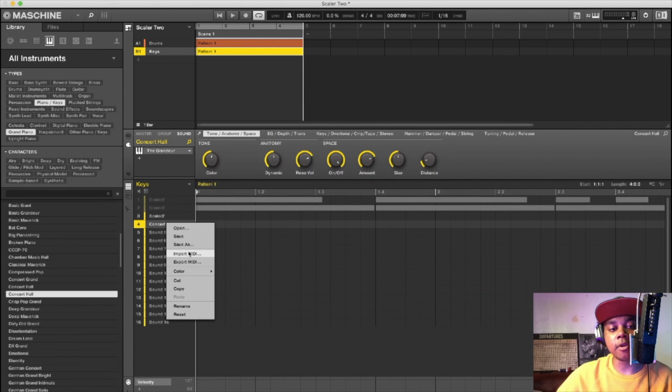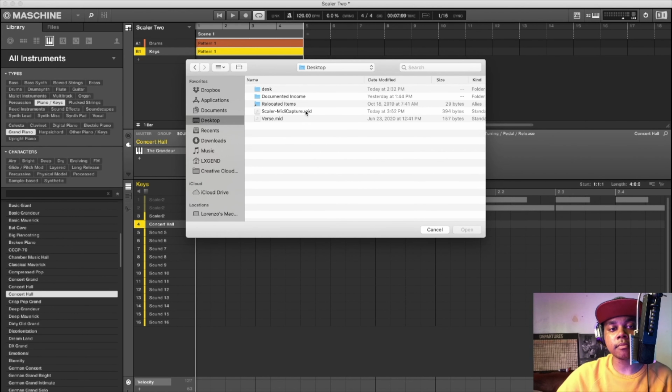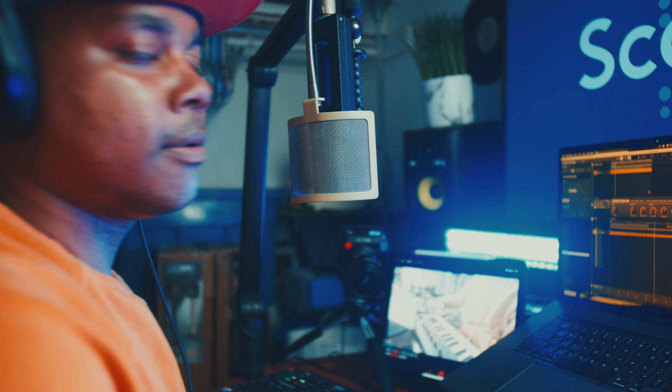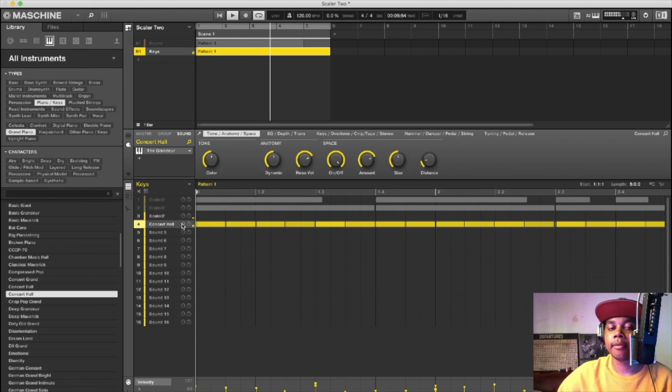I click to my concert hall, I import the MIDI desktop, and we have Scalar MIDI Capture. We open it up and check out what it's doing. It's our humanized expression. Which is, I think, pretty cool. And it actually sounds pretty good with the track we have.